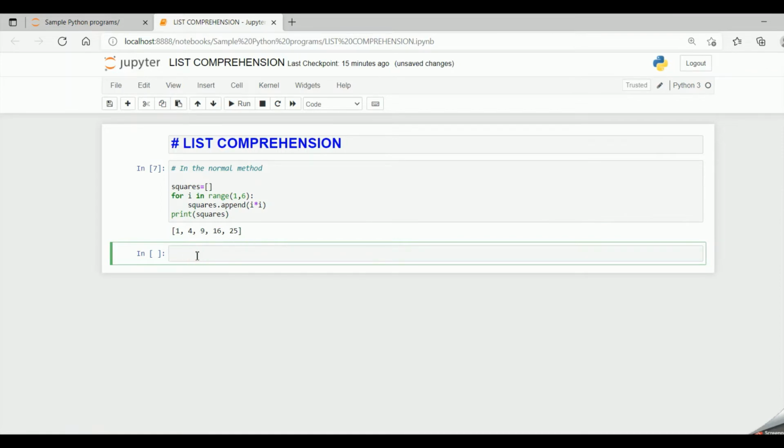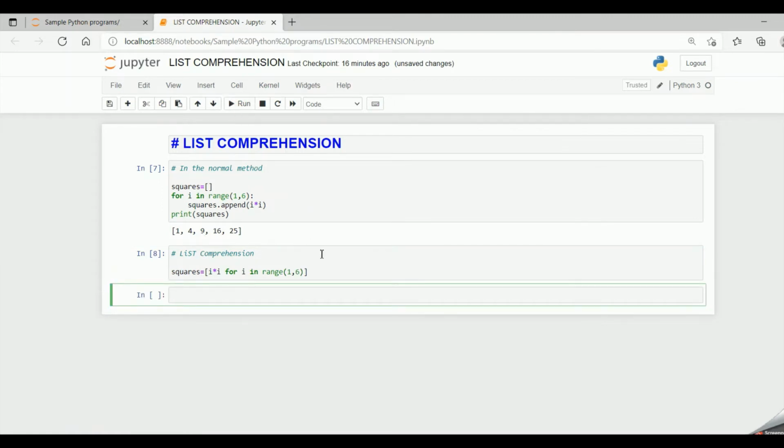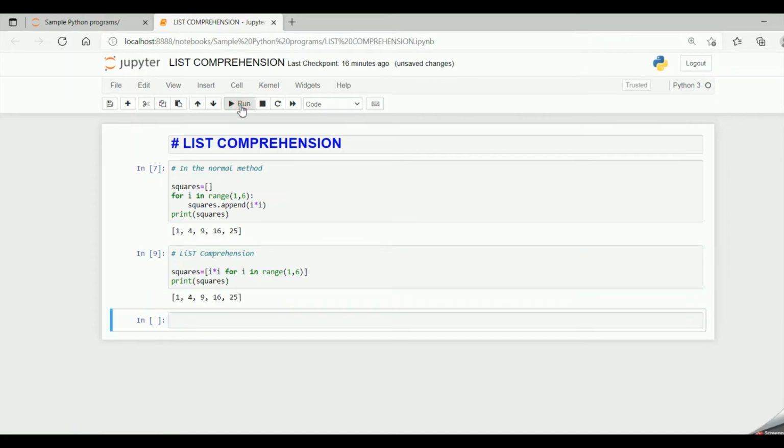The same thing let's accomplish with the help of list comprehension. For this, let me define my new list called squares equal to I into I for I in range 1 comma 6. Now I have to say print squares. So now when I run the code, I get the same output.